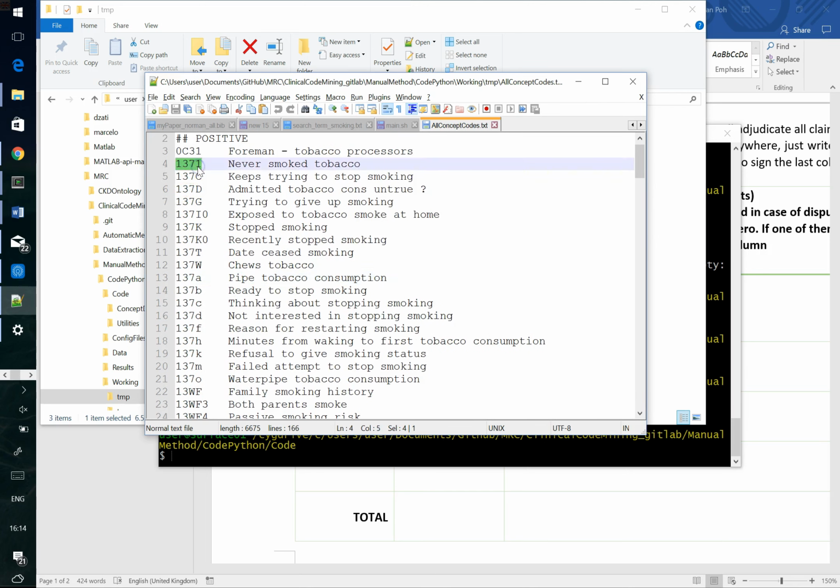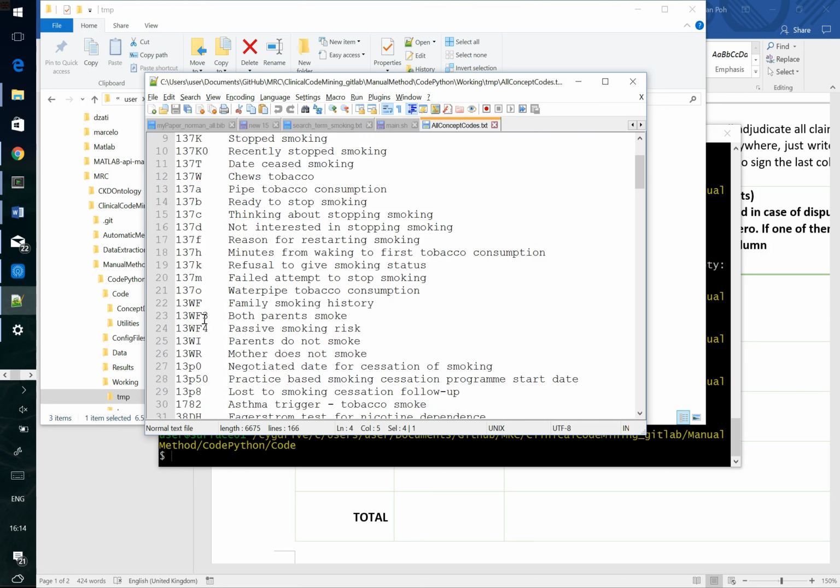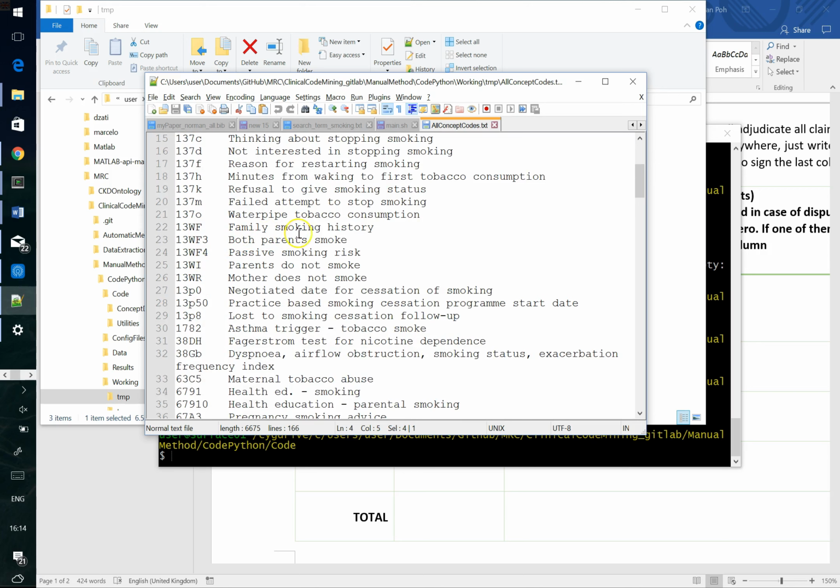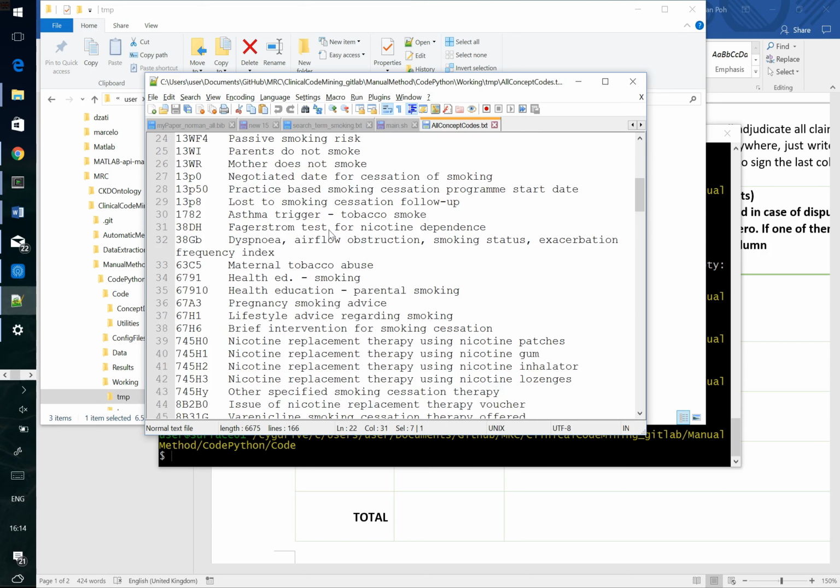This is a 5-byte record. It has a structure of 137, so anything from 137 onwards is related to tobacco and smoking. And 13WF, family smoking history. So the family smokes, but does it mean that the patient smokes? I'm not so sure about that. So there are concepts like that.